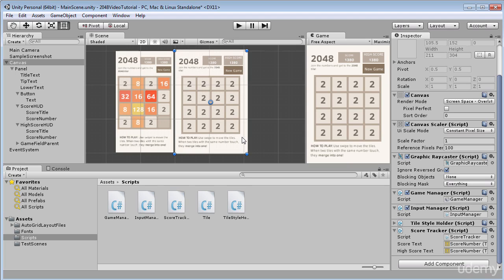So in the next lecture I'll work on figuring out the game over conditions and displaying some kind of a message when the game ends to our player.